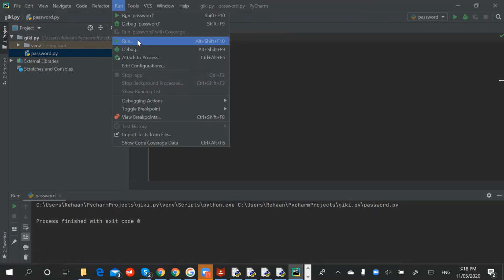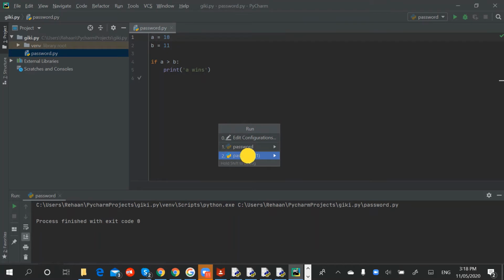Oh, I think I get what's wrong. Process finished with exit code 0. Oh yes, that's right. It didn't show anything, as you can see down there. That's because A is not greater than B. A is 10, B is 11, B is obviously greater than A.